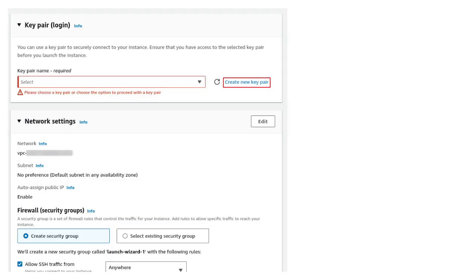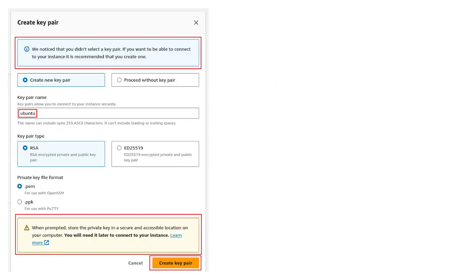Scrolling down further, you have the key pair for login. Now, this will create an encrypted file that you will need to upload whenever you connect to your instance, and the file is decrypted to generate a password. I'm not going to show you in this tutorial, but in another tutorial I may. So for the key pair name, just give it any name and select create new key pair.